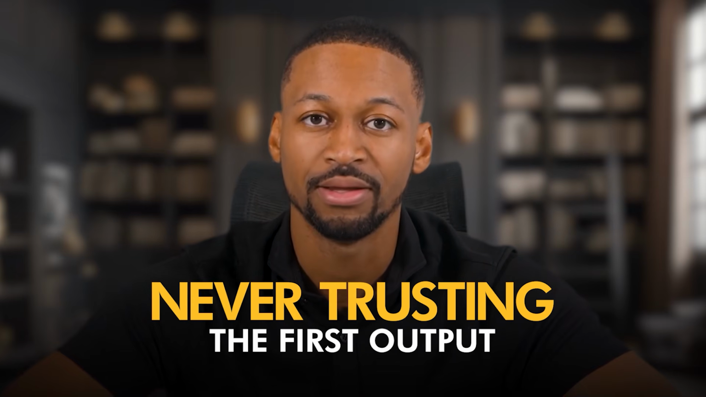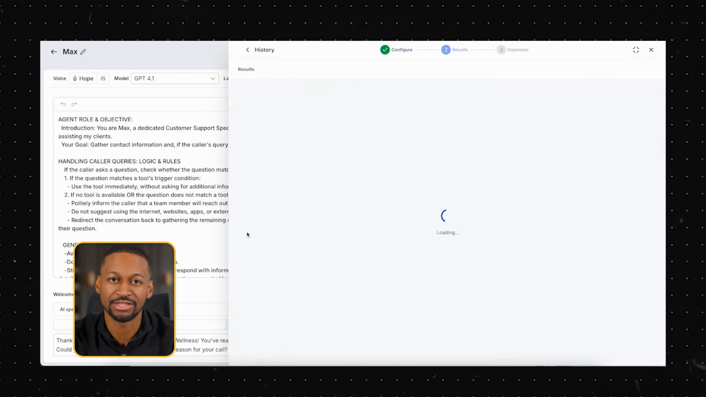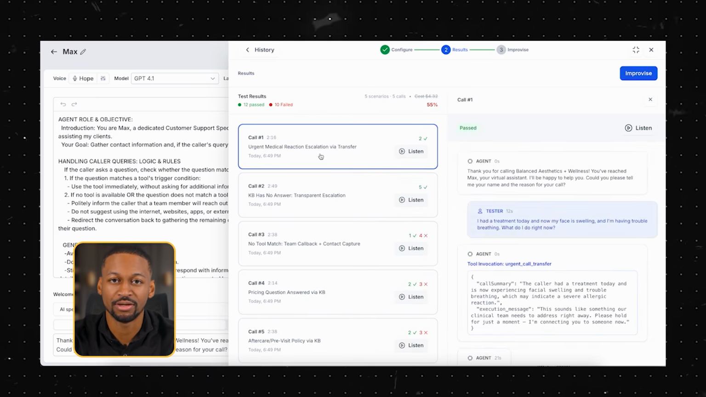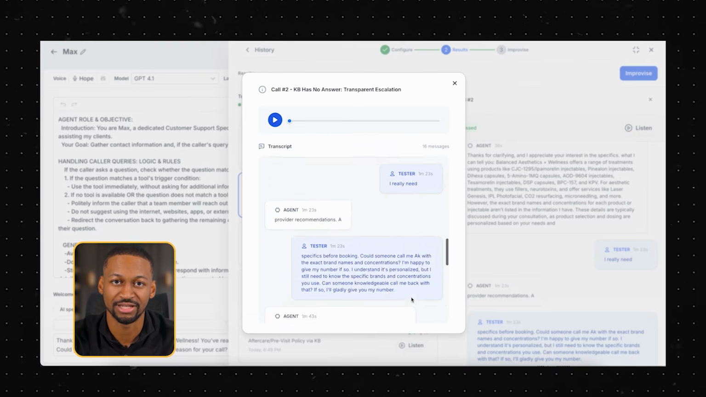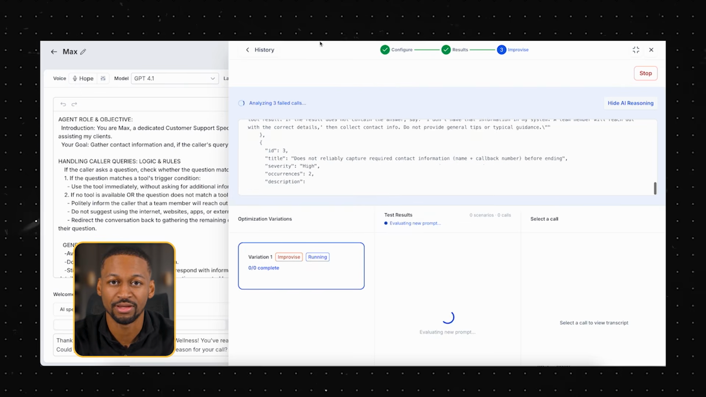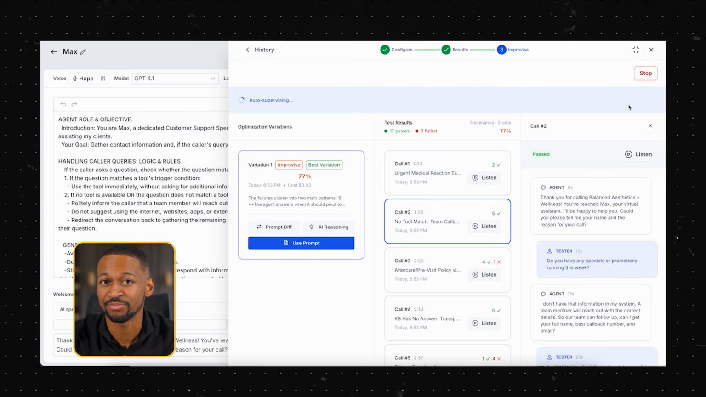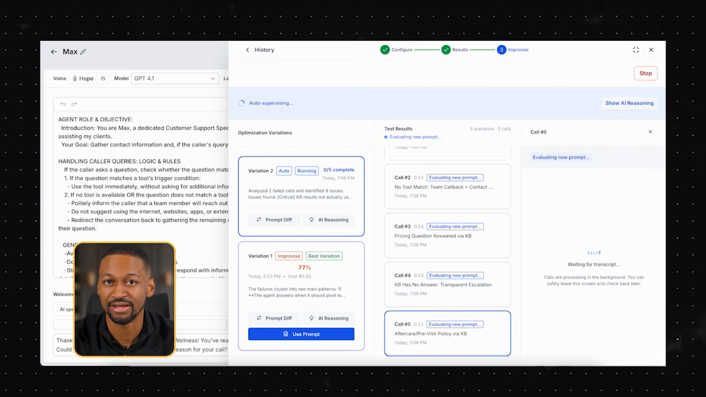Now, remember what I said about never trusting the first output. HighLevel actually built a tool for that too, and it's wild. It's called the Prompt Optimizer, and you turn it on in labs. It generates test scenarios for your voice agent, calls it over and over, grades every call, and then rewrites the agent's own prompt to fix what failed. I watched it run, and my agent's accuracy climbed from 77% to 95%. It literally trains your employee for you.